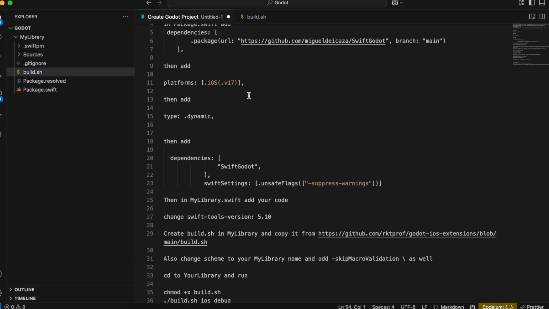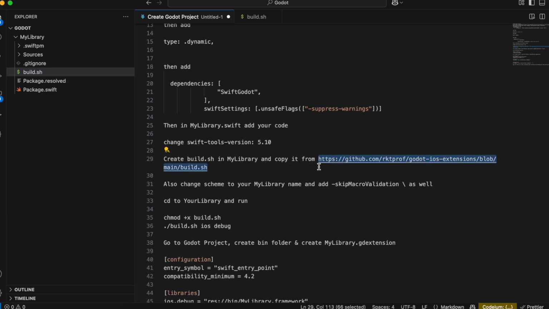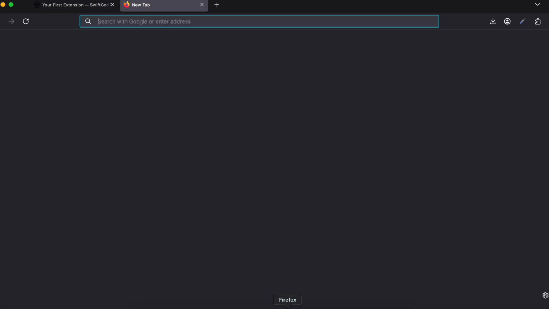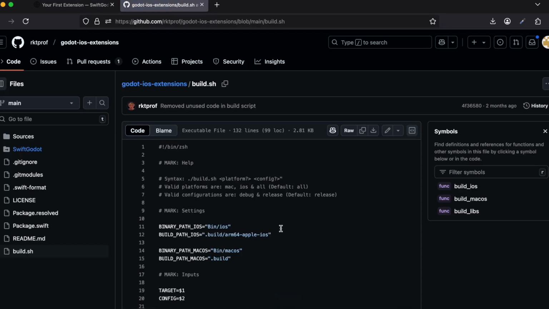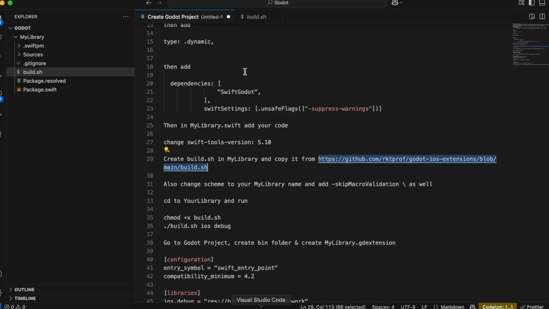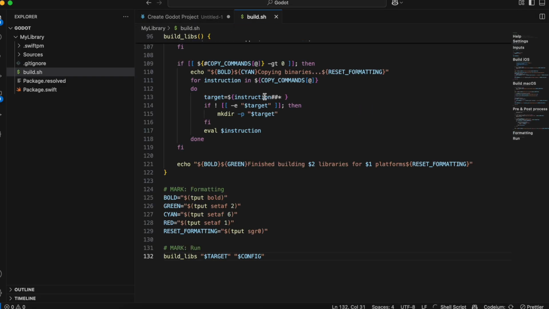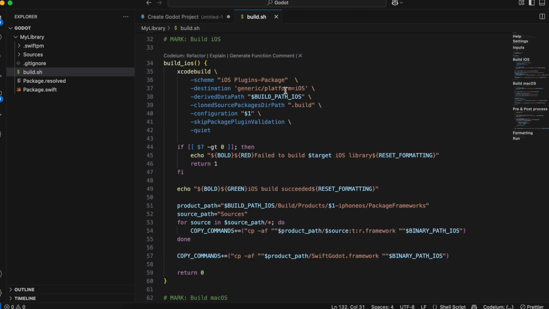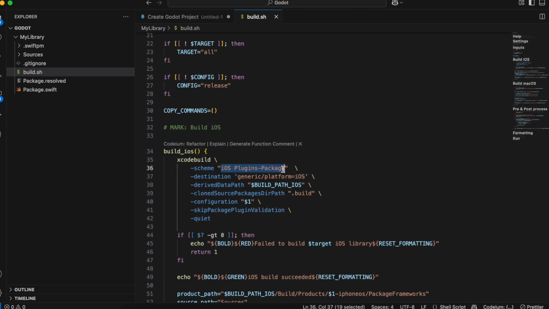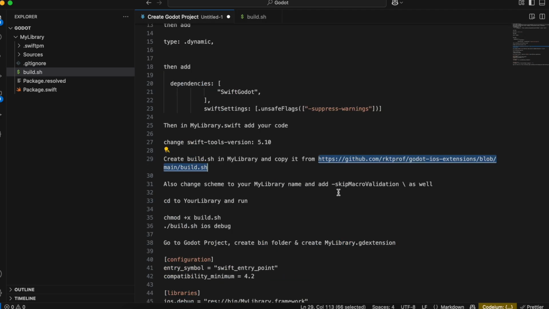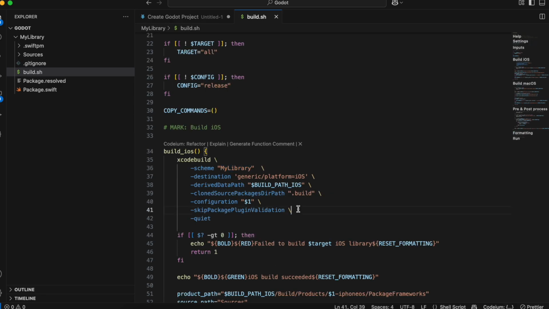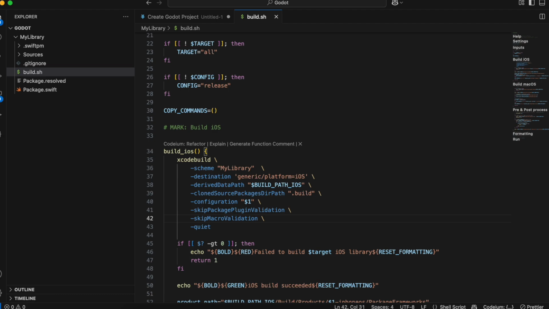Okay, and then I'll scroll down. I'll copy this particular line and paste it over here. So from this particular URL we just have to copy the code. I'll copy everything and paste it inside this build.sh file. Now we have to make a few changes. The first change is that here it should be my library, so I'll change it to my library because this was our library name. The other thing is we have to add this skip macro validation backslash as well. So again I'll come over here and paste it. Make sure there are no extra spaces. Then I'll close this.